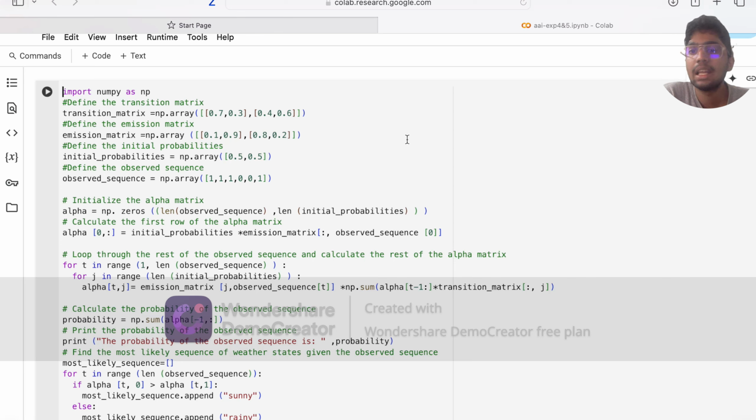Next we are going to initialize the alpha matrix. This alpha matrix will help us calculate the next values in the sequence. We initialize it using the length of the observed sequence and the length of the initial probability, and we also calculate the first alpha value so that we can calculate the upcoming alpha values through the next for loop. Next we calculate the probability of the observed sequence by summing up all the alpha values, and we print it.